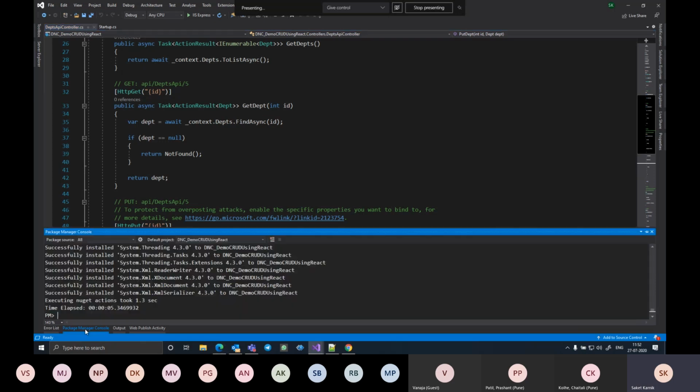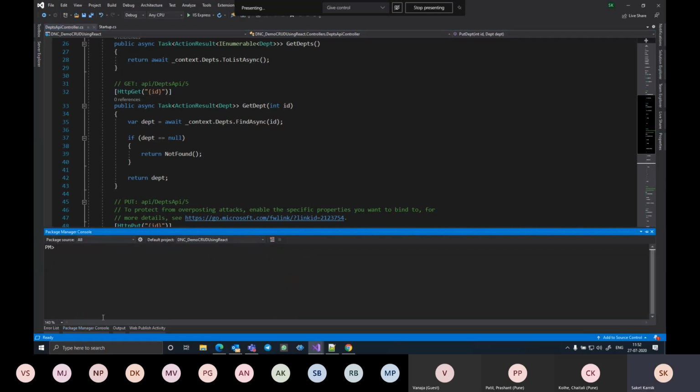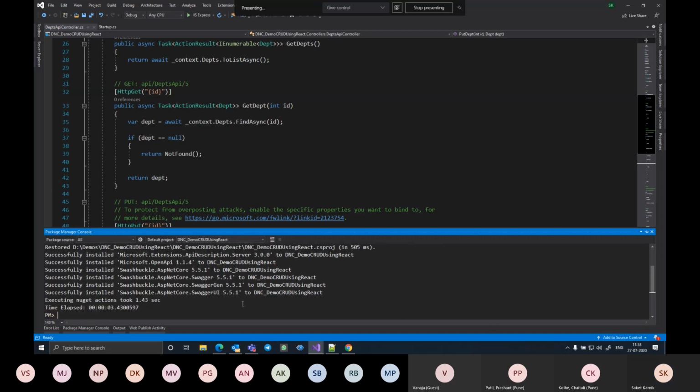So let's go to package manager console. I'll just clear the screen by using the CLS command. And here I say Install-Package Swashbuckle.AspNetCore and press enter. This gets the package installed with all of its dependency packages as well.